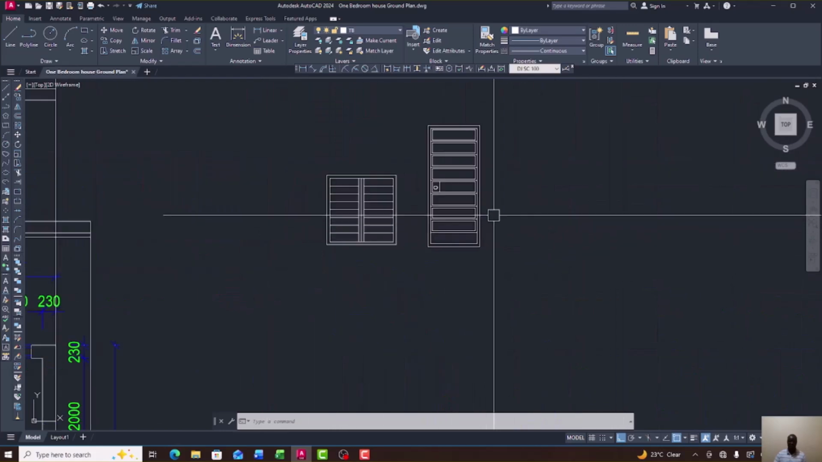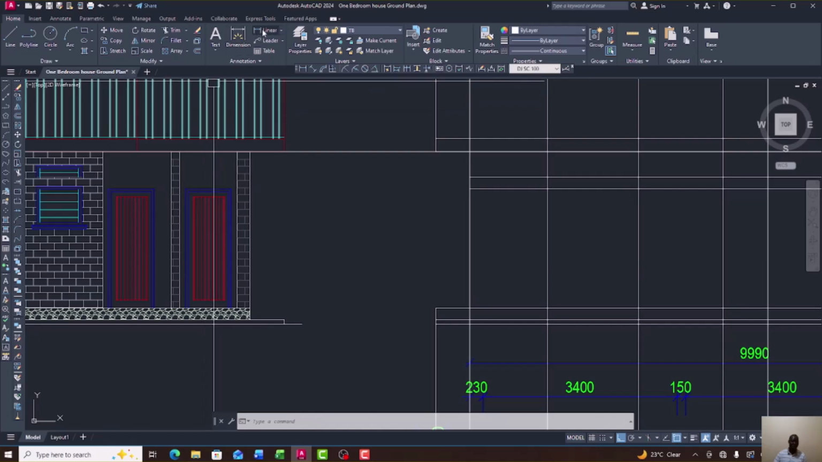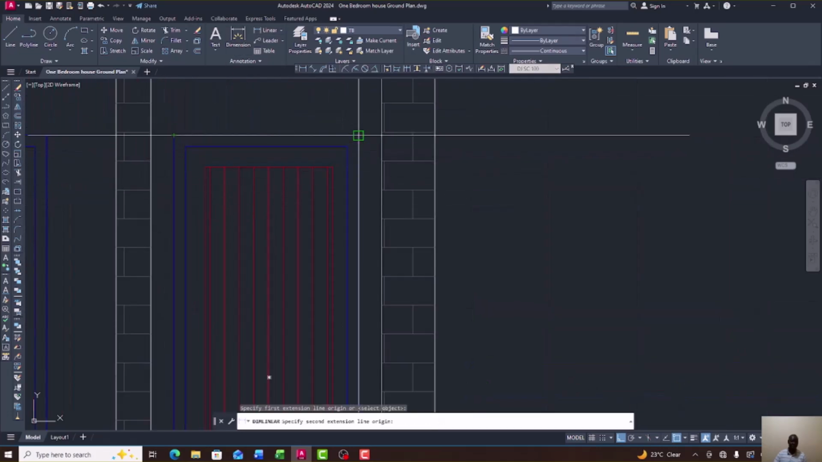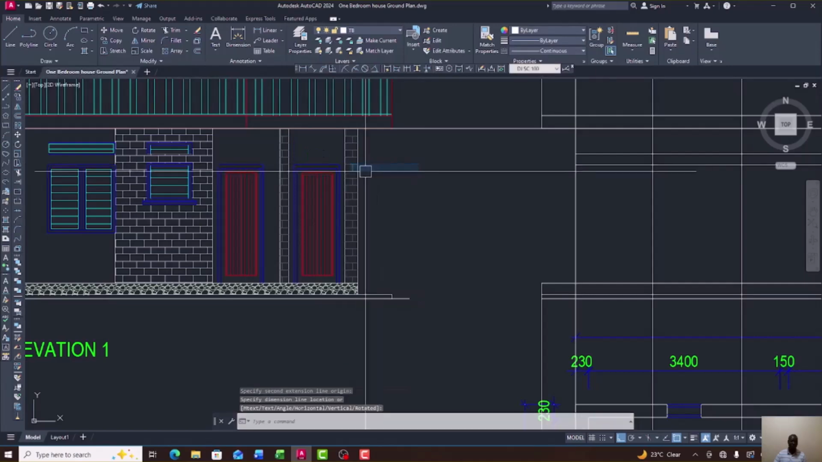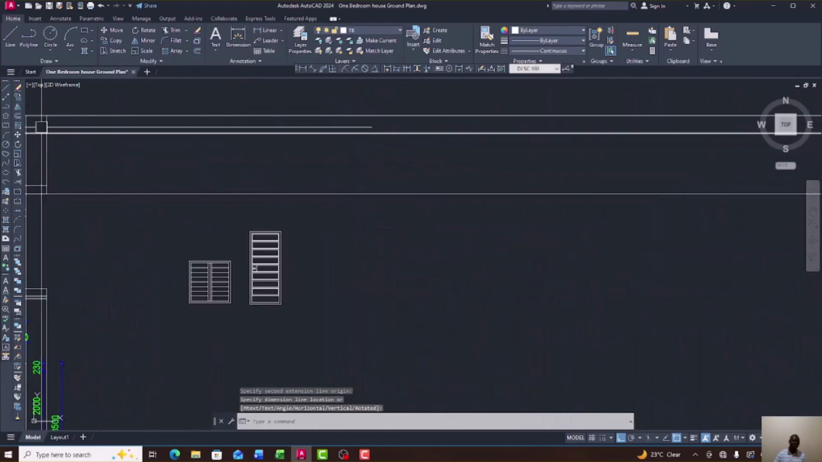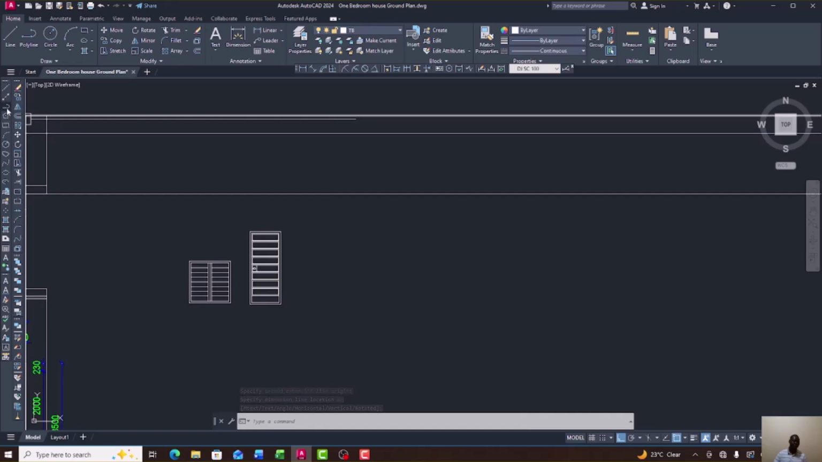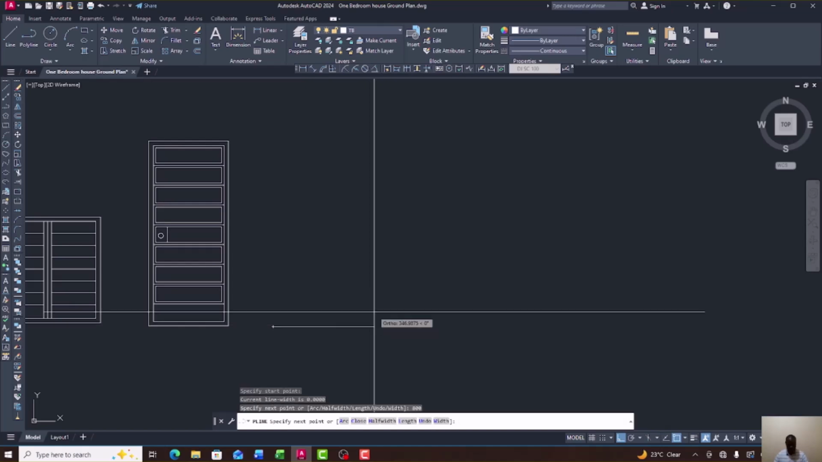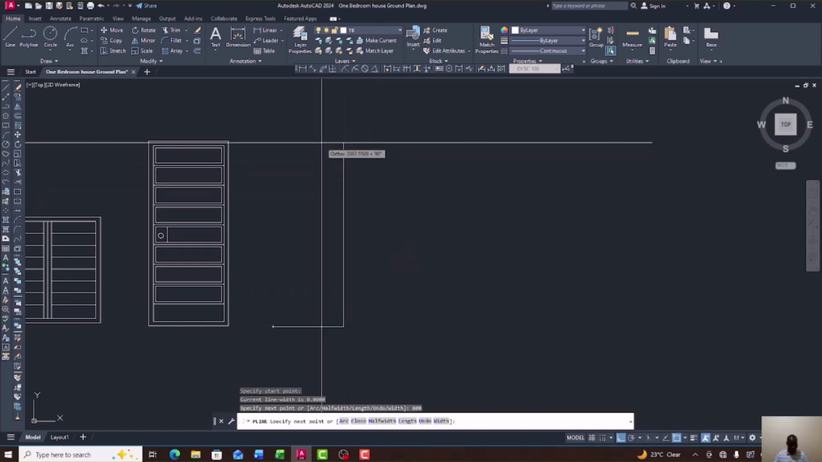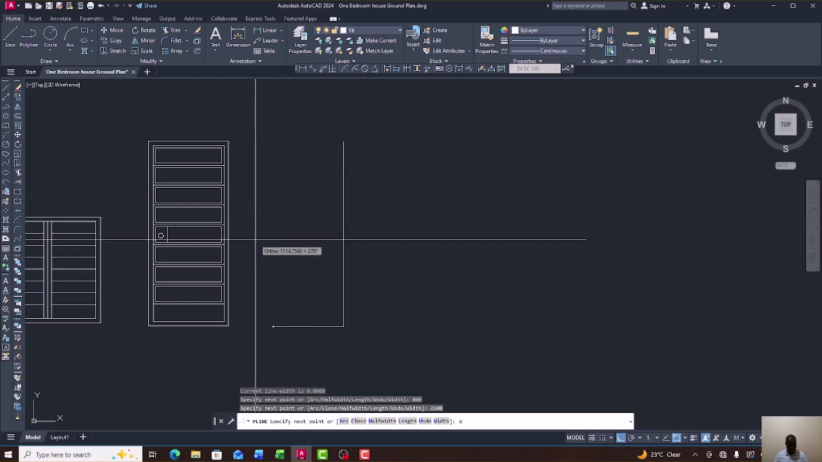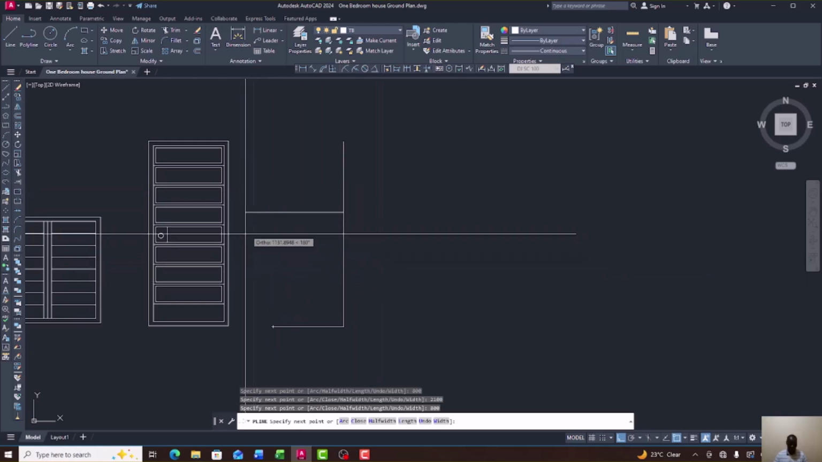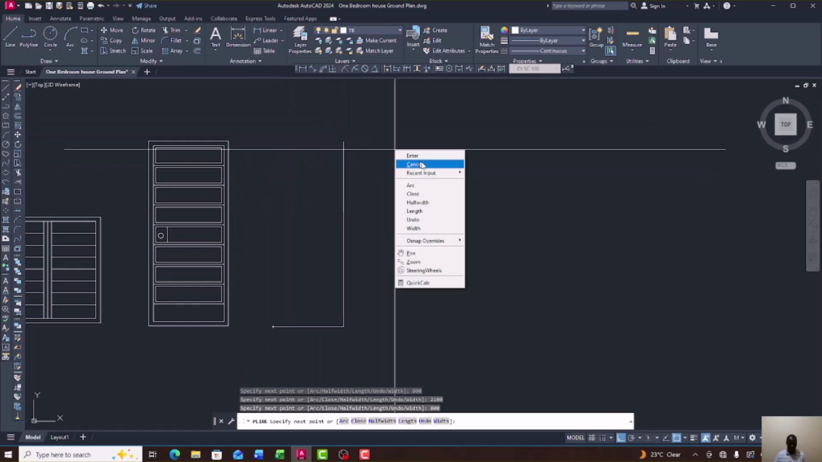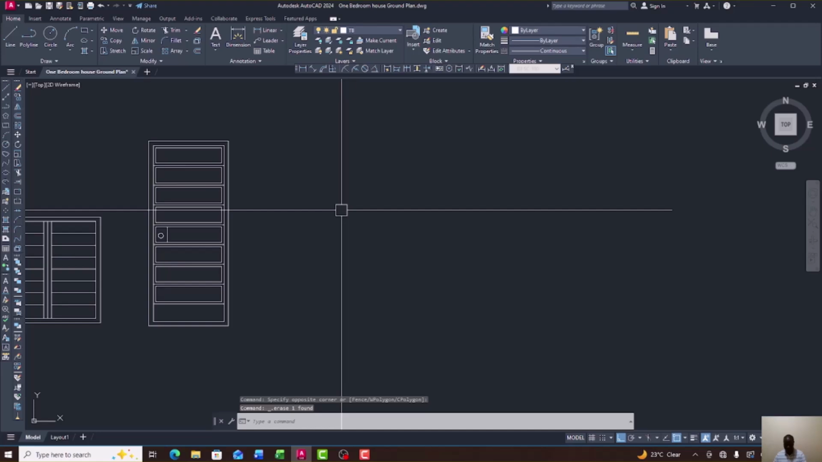I can pick this outline. Let me measure it first. This door size is 800 millimeter. So I can pick a polyline, draw the outline, 800 millimeter, enter. Then 2100, enter. 800, enter. Something is wrong, let me delete.